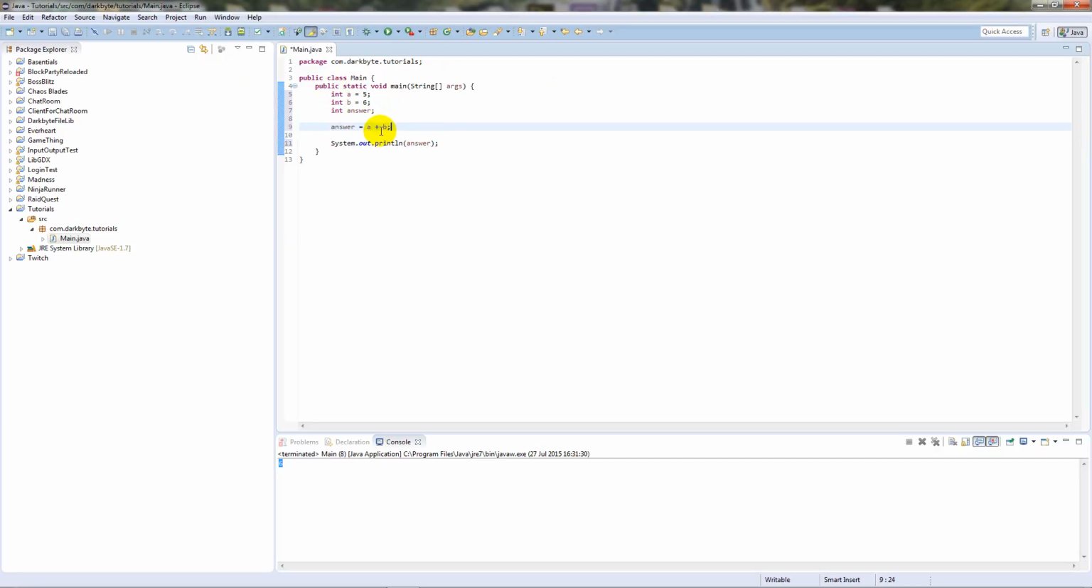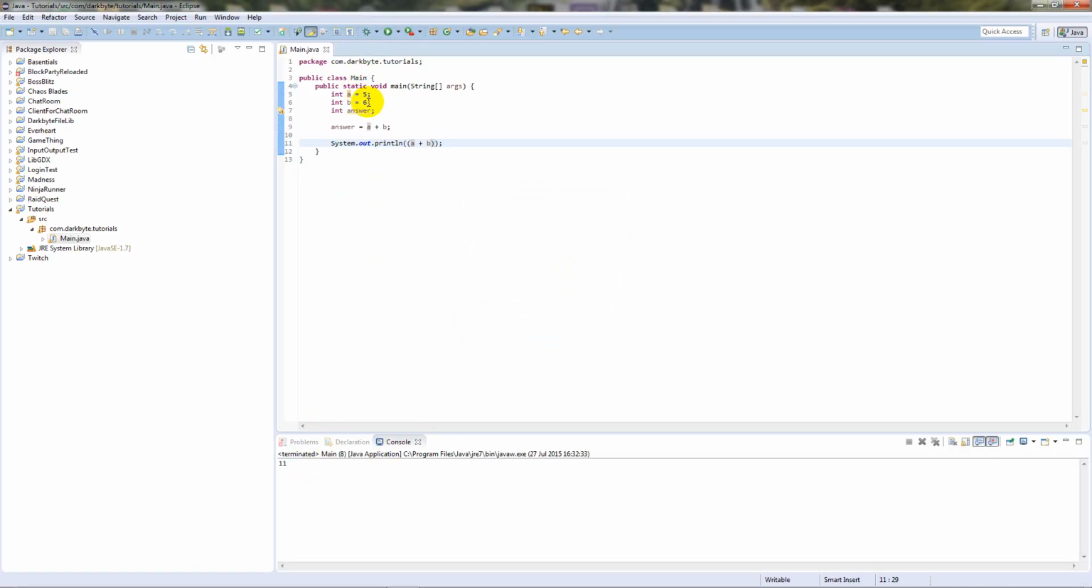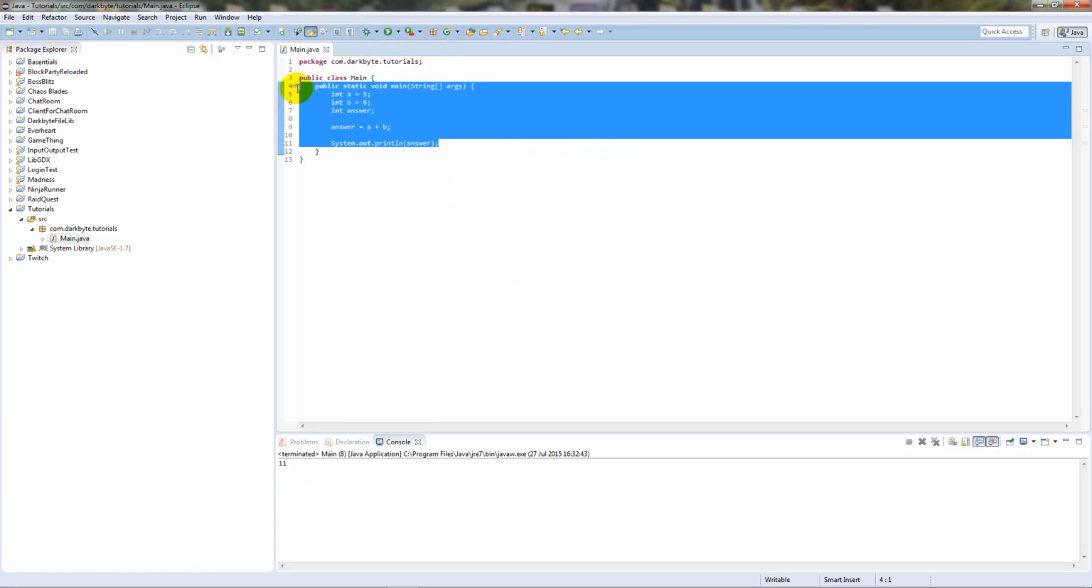So this might just be a concatenation operator, but say we want to do this, so say we want to go a plus b, we can put this in brackets and it'll treat it all as one thing. So if we run this now, it'll be exactly the same as answer, which is 11. See now if we do answer, then this will work.